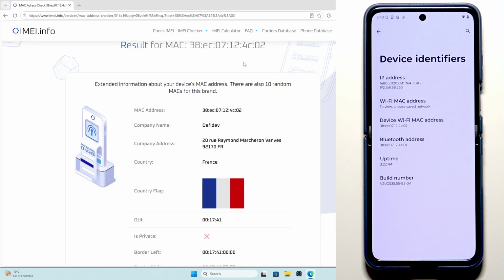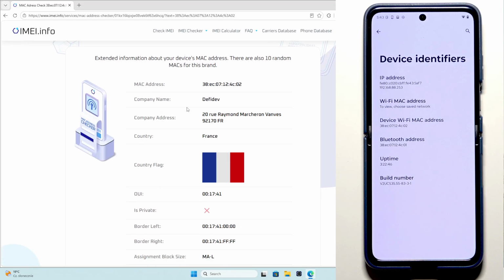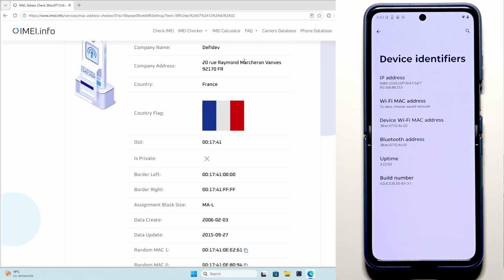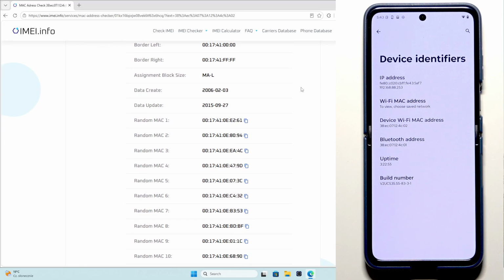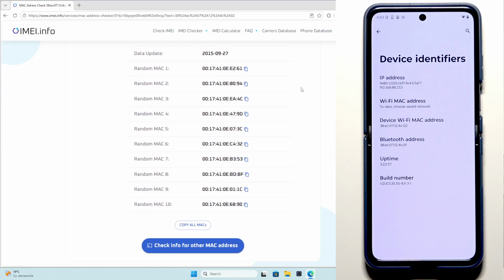We can keep scrolling down. We have the company name, for example, the company address, the country flag, and a lot of information down below. And also 10 random MAC addresses that we can copy.